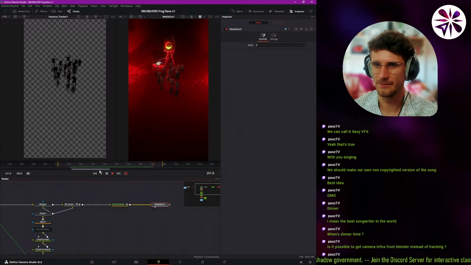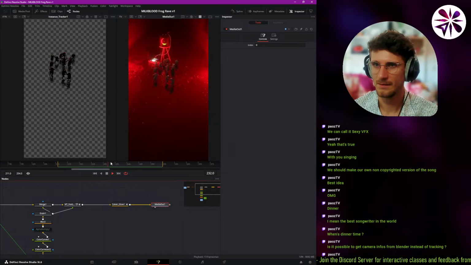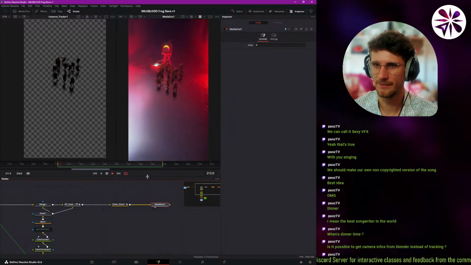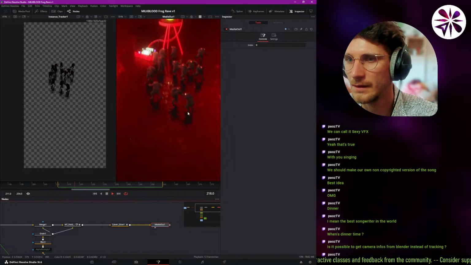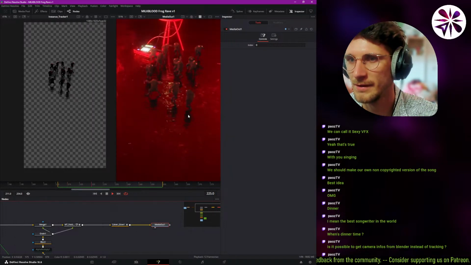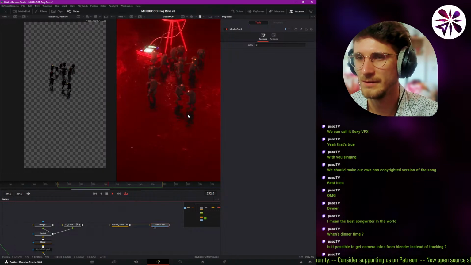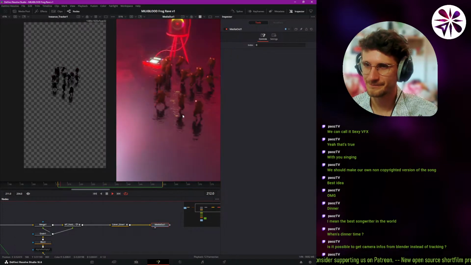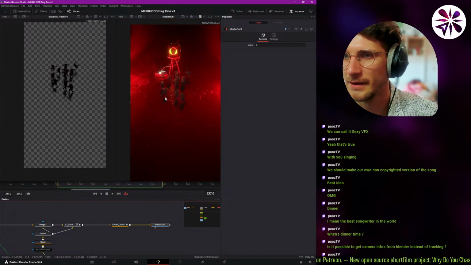It looks good in general. I feel like they're floating a little bit in the front. Yeah, in the beginning. I might need to hand animate the beginning a little bit. Yeah, but in general, it looks kind of good.